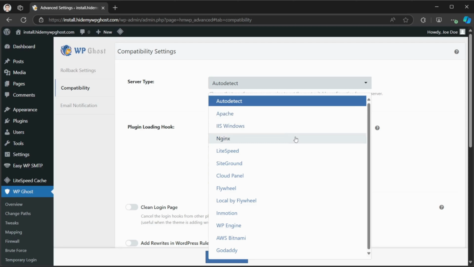Since the configuration files are not writable by WP Ghost, you'll need to manually add the rules through your server panel. After adding rules, it's essential to restart the server, as these settings are cached on server load. Remember, a restart is required anytime you update the rules or install a new plugin to apply the latest changes.